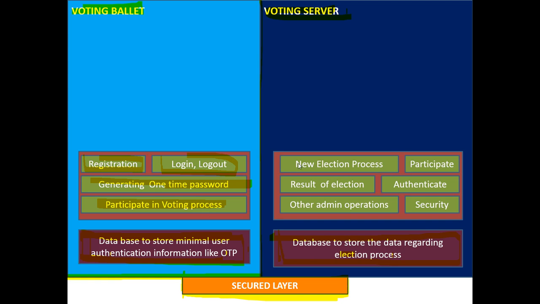So here in the voting server, we'll be implementing the new election process, adding a party, creating the participants, authenticating the valid voter, implementing security, that signature part, and generating the result of the election, and other admin operations like deleting the user if we don't want. All those business logics will be done here.